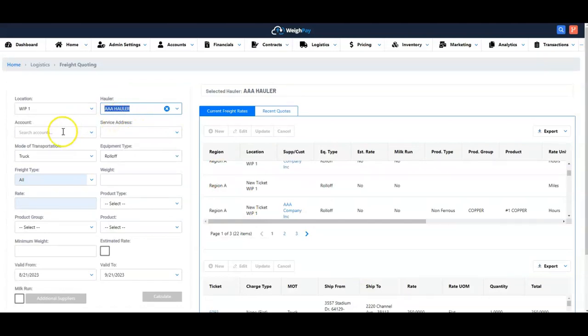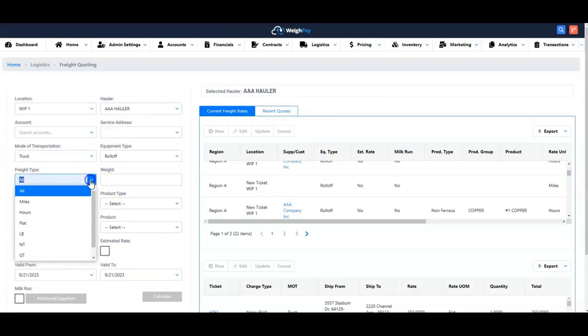Now, I could create a new freight rate by selecting a supplier or customer account, selecting a service address, ship from, ship to, mode of transportation, again, the roll-off freight type. So is it going to be by the mile or by the rate?